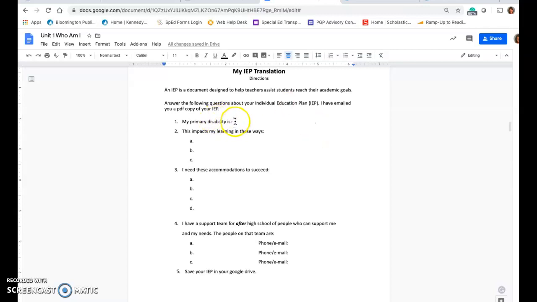So the first one is, what's your primary disability? This is going to say something like specific learning disability or other health disorders, and that's what you'll put right here for this first one. And then you're going to tell me how this impacts your learning.